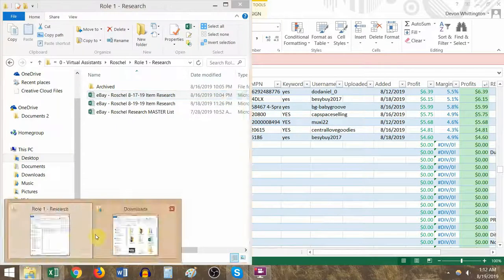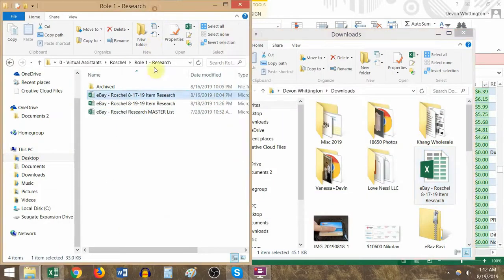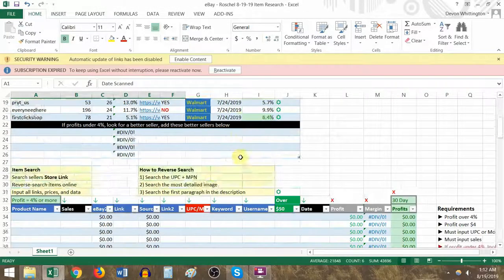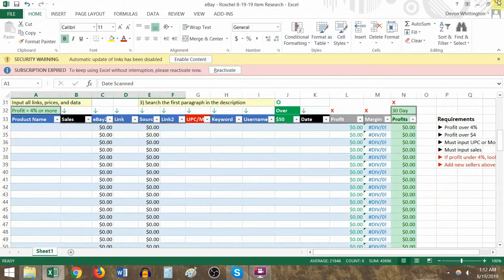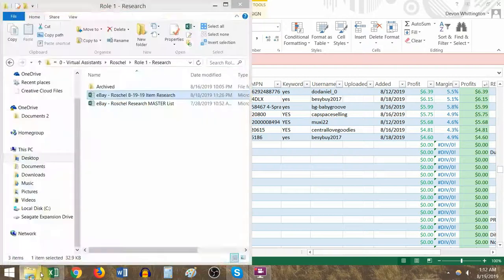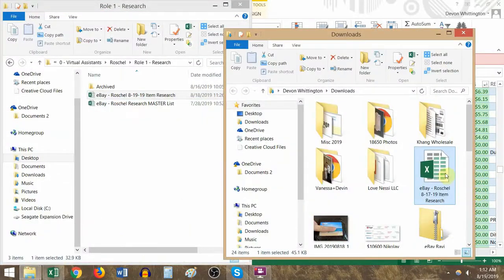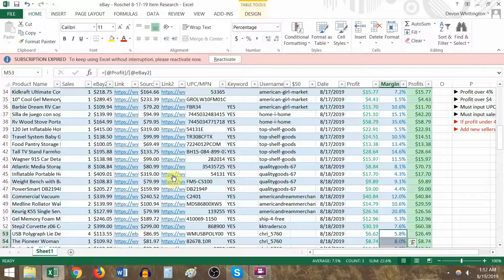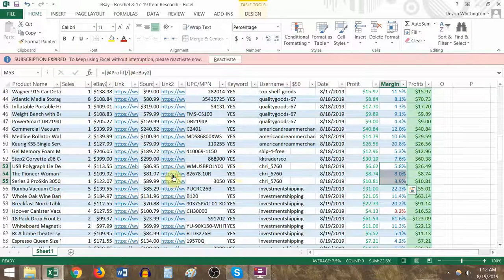So what we will do is we will actually delete this one. 819 would be today's work that I sent over to Rochelle to complete. This one is blank as well, but we have not received that back because of course she does need to go do it right now. So for Rochelle, we're going to transfer over 81719, and this is a completed version of her research.